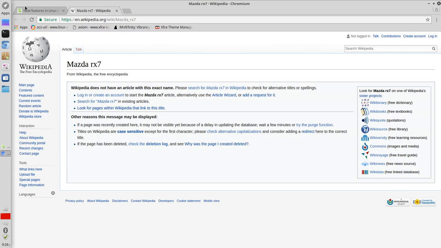I typed in Mazda RX-7, and one of the reasons for that is, oh gosh, over a year ago, I purchased one of my dream cars when I was a kid, which was a convertible Mazda RX-7. I've been trying to figure out a way to tie in Linux to the Mazda RX-7 because I kind of wanted to do a video showing off the car a little bit. It's just been fun, and it was one of those things when I was a kid.